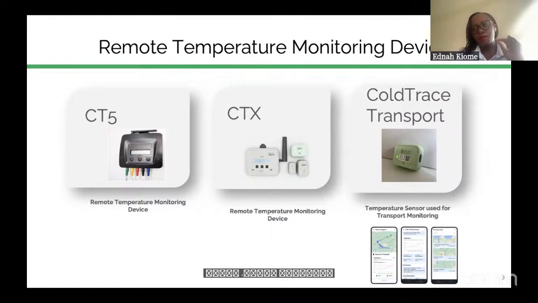The second solution you can see here is our new version of it, which is a CTX. Instead of the wired sensors, what we have is Bluetooth devices. So a base station can have about 16 sensors in different cold chain equipment, and those transmit data every minute, which we broadcast to the dashboard every 10 minutes. And the last solution is for transport. That sensor can be used during transportation of vaccines.